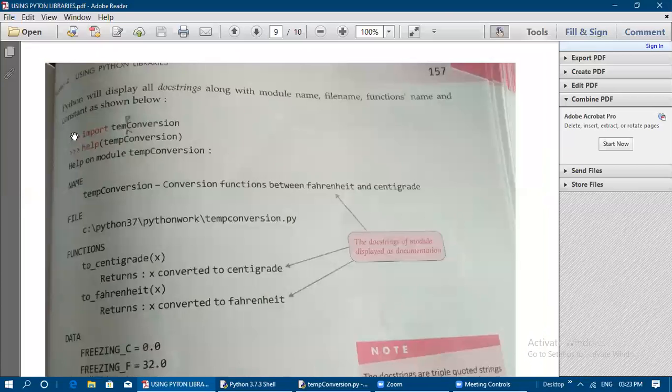So let us see here. Python will display all doc strings along with the module name, file name, function names, and constants. Whatever we have in the program, all the doc strings are going to be displayed. Three doc strings we have used here in temp conversion. All the triple quoted strings are displayed, but without the triple quotes, only the doc string lines. Along with the module name, file name, function names and constants, everything is displayed after issuing this command.